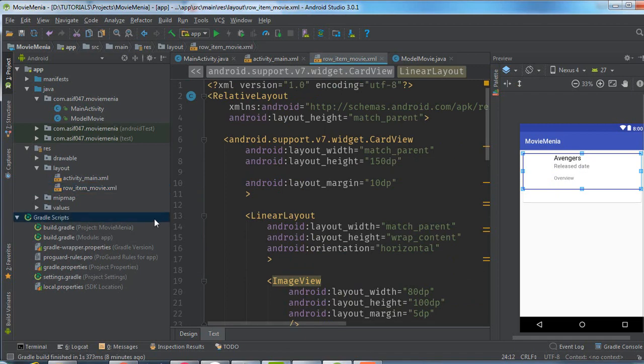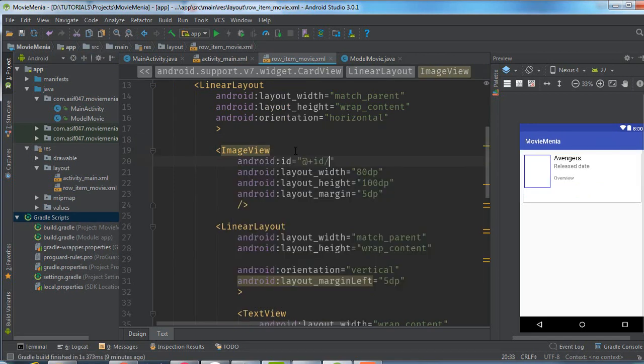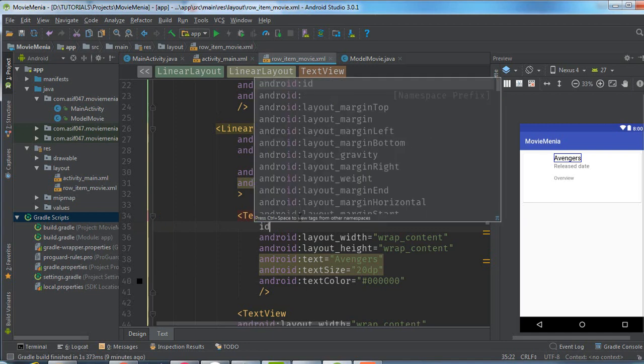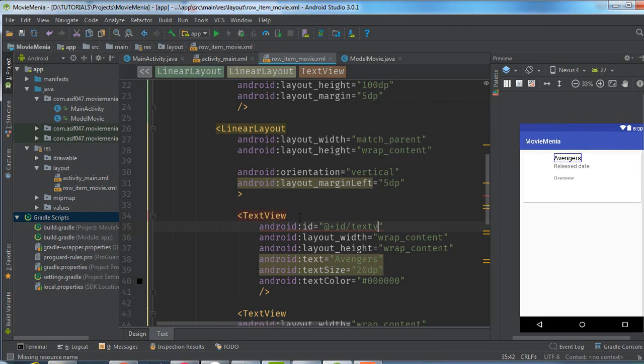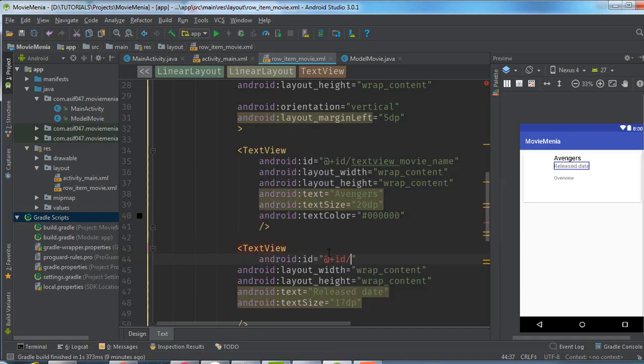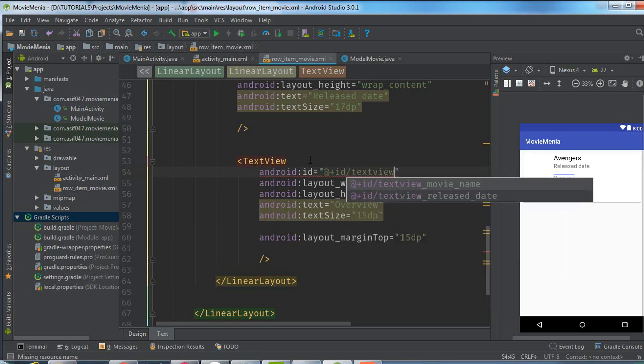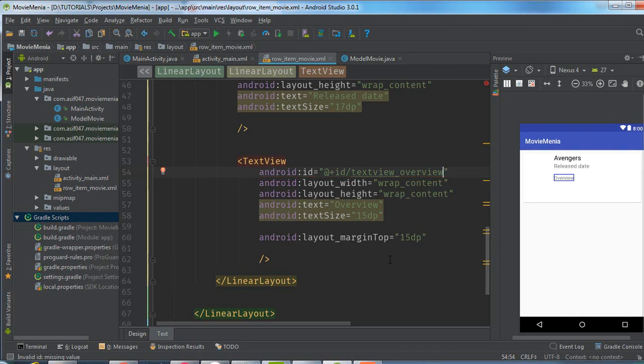One more thing I need to do is set the ID for each one. I will set the ID as image movie. Okay, text view movie name, and that will be the text view overview. Okay, so our row item movie is done.